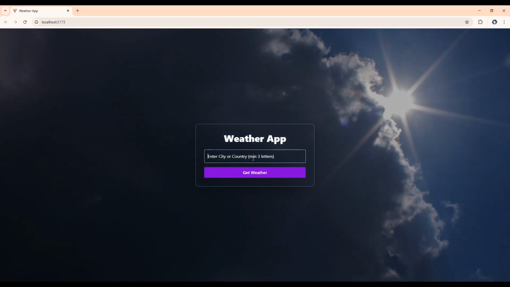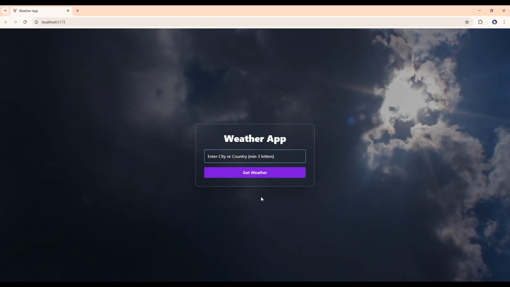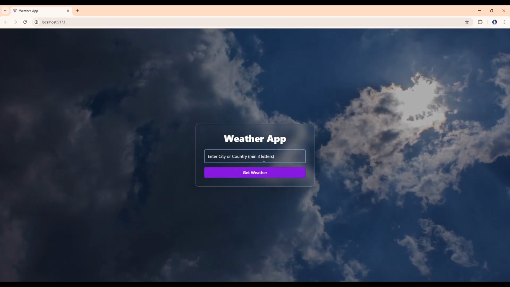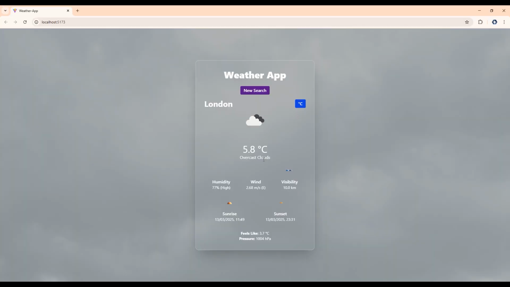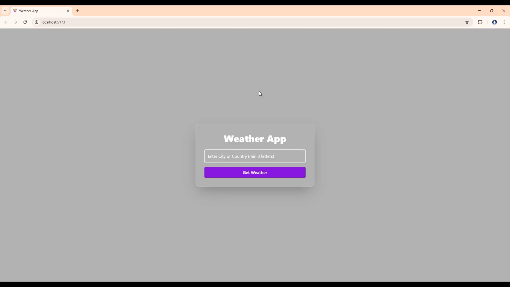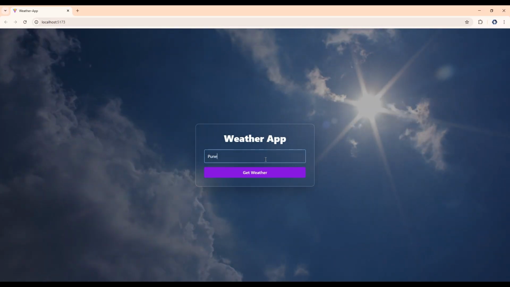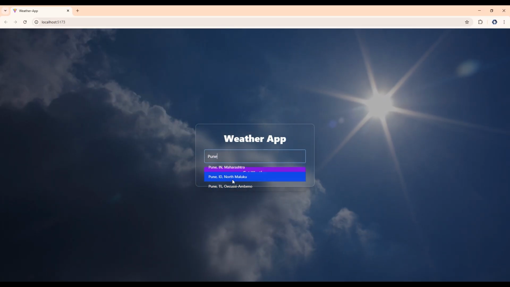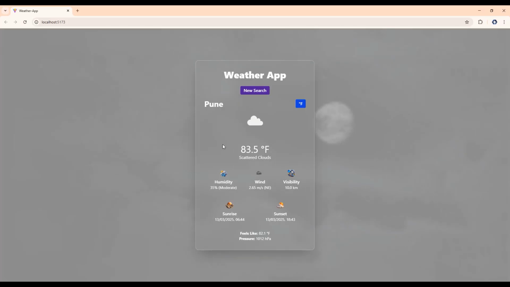In this video, we will create a weather app using OpenWeatherMap API. As you enter a city, it shows the data present. Let's type London. As you can see, we get all the details from current weather. You can see the background change according to the weather. You can see suggestions as well.